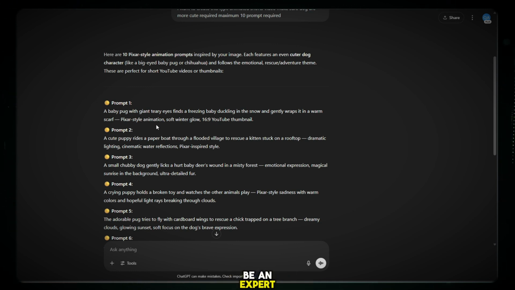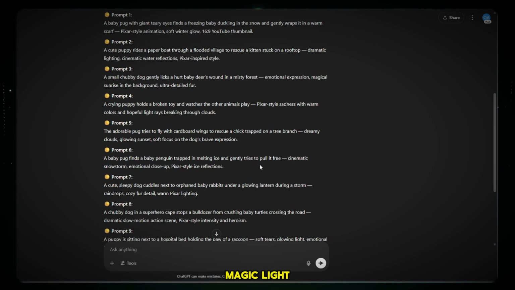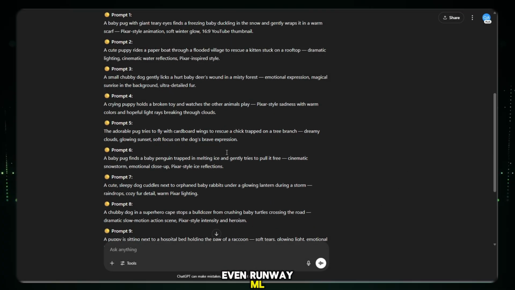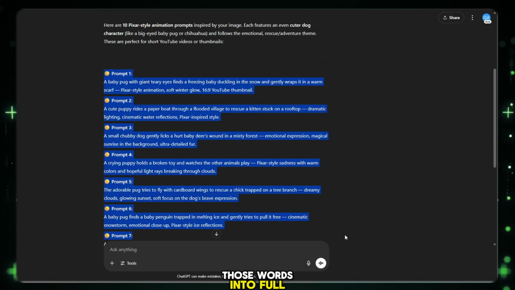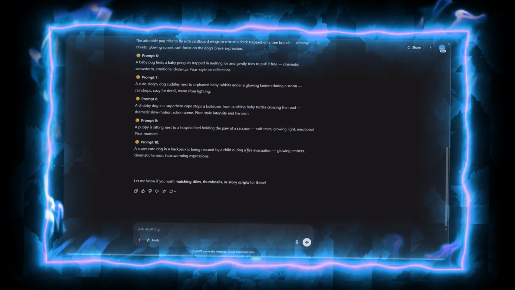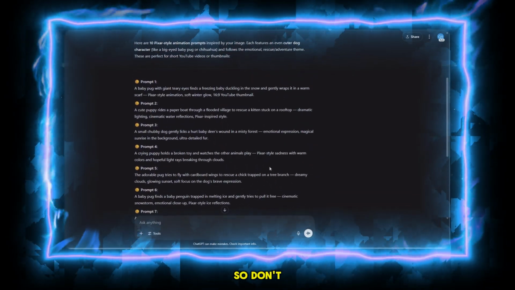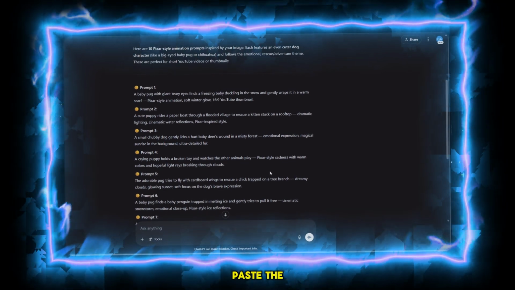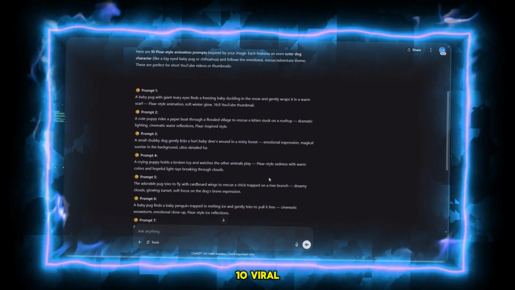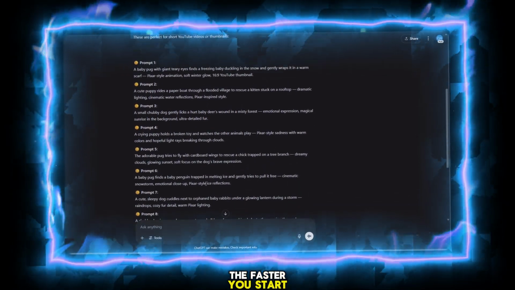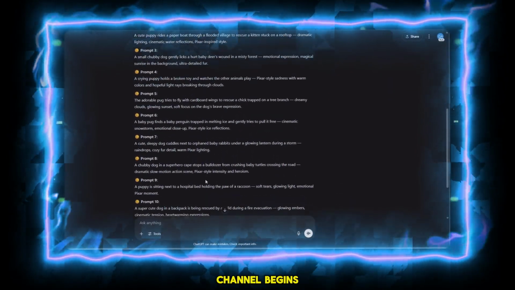You don't need to be an expert. You don't need to waste hours brainstorming. With one single prompt in ChatGPT, you get everything you need to start creating. And guess what? You can copy these prompts directly into AI tools like Leonardo AI, Piclumen, Magic Light AI, or even Runway ML. And they'll instantly turn those words into full animated visuals. It's seriously like magic. So don't wait. Open ChatGPT. Paste the prompt and unlock your first 10 viral video ideas. The faster you start, the faster your dream channel begins.